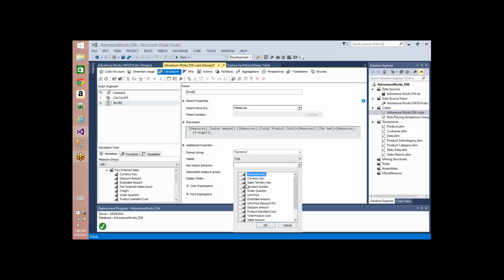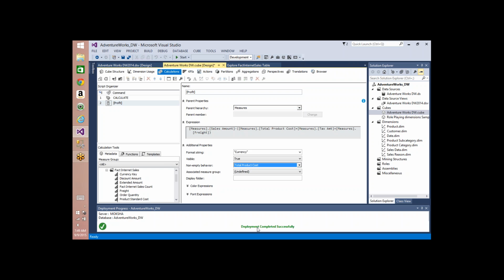So non-empty behavior, in this case, let me go with total product cost. If the total product cost is null, then it won't calculate the expression. It will just place null under the profit. And the next one is, if you have multiple measure groups, then it is asking you to select the measure group to which it has to associate this particular calculated member. So I have only one, so let me select fact internet sales. If I don't select fact internet sales, then it will be placed under measures. If I select fact internet sales, then this calculated measure will be added to the fact internet sales.